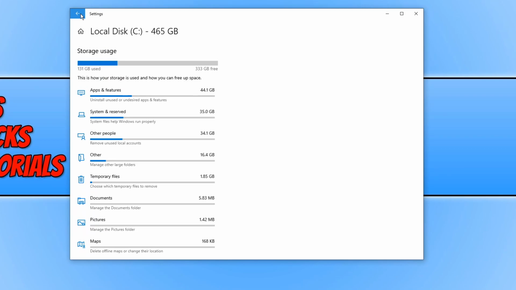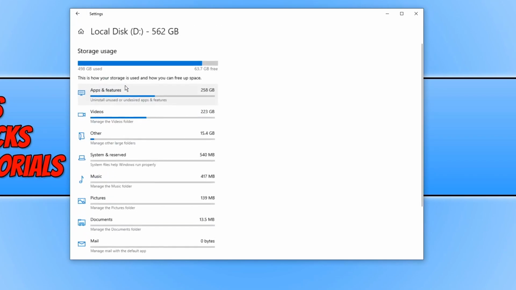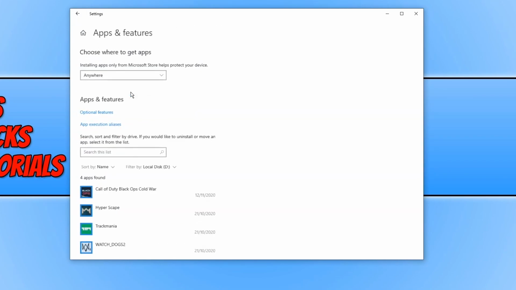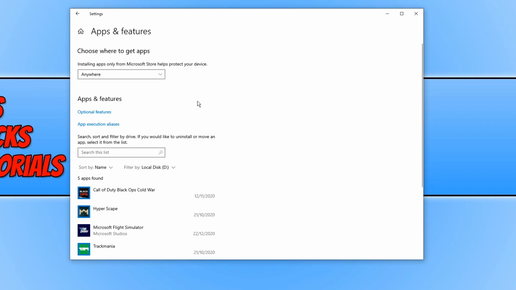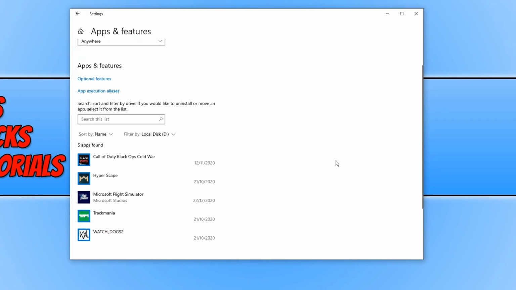If I go back and then select my D drive and go on apps and features, as you can see, I only have 5 apps installed on my D drive, and you can see them below.